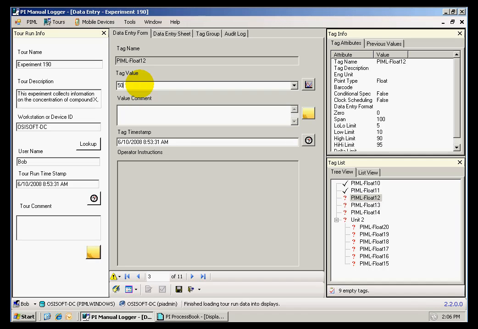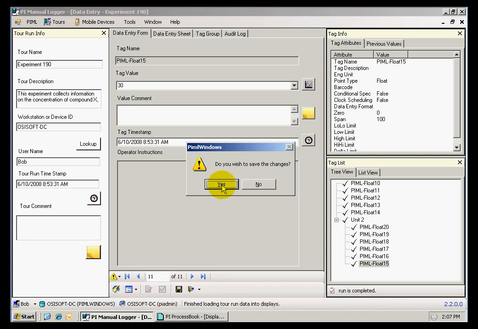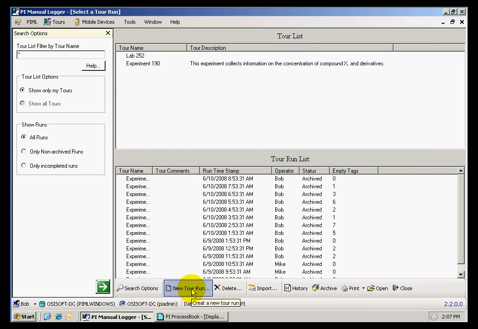My next tag, I'm going to enter 50. Next one, I will enter the same value, and I want to keep moving to show you the results. Let me finish all of these numbers here. There is one more, and I can go ahead and save my tool run and exit.